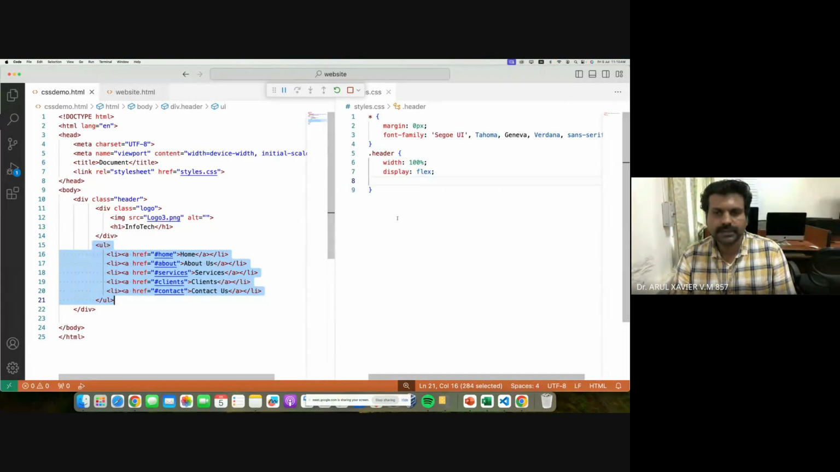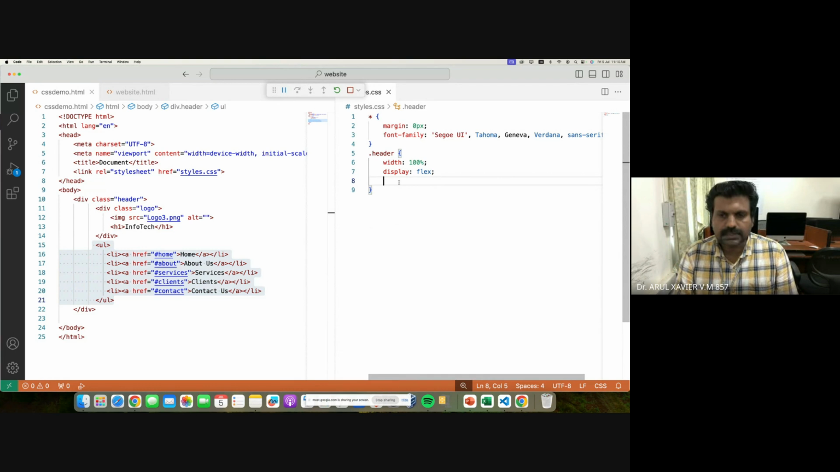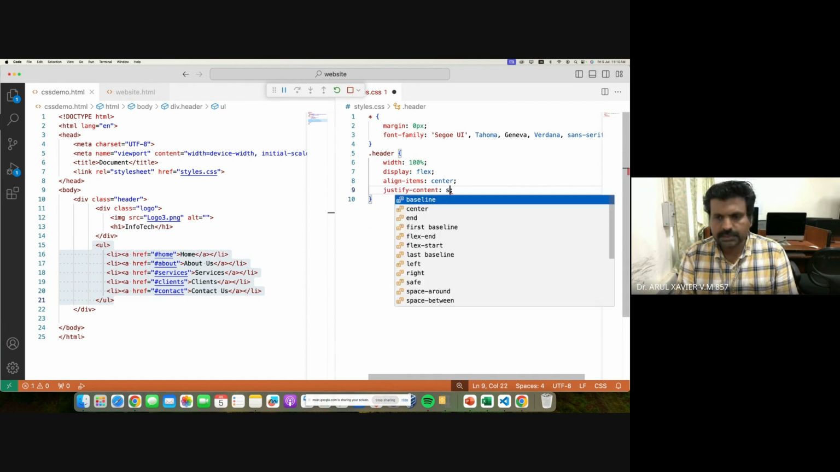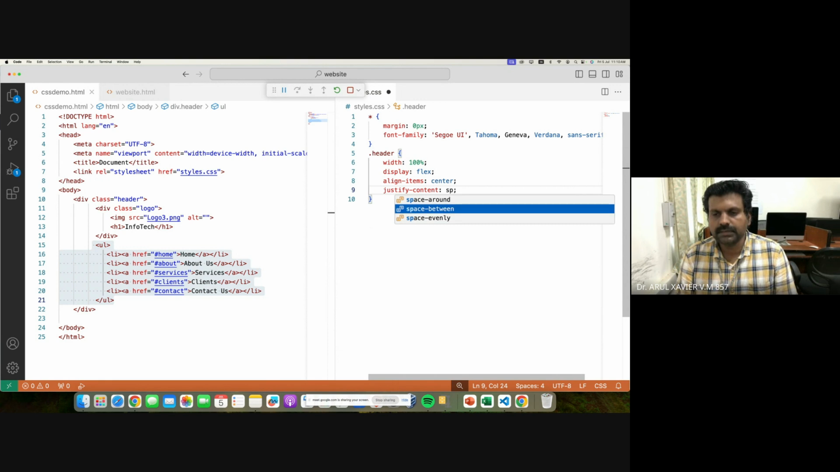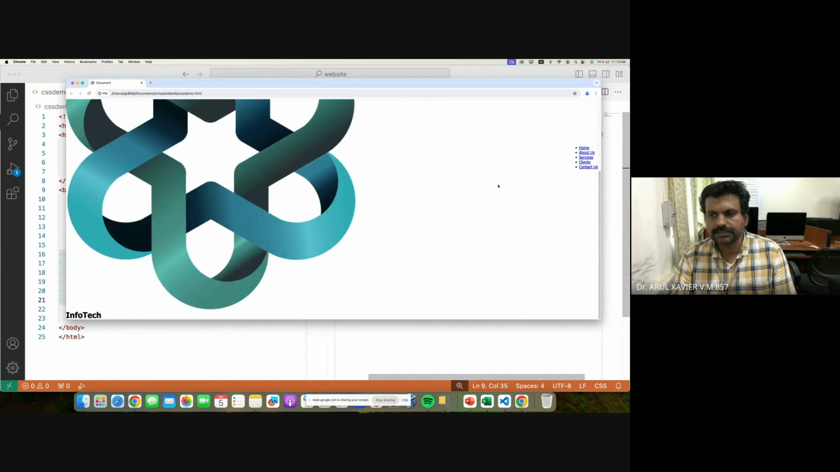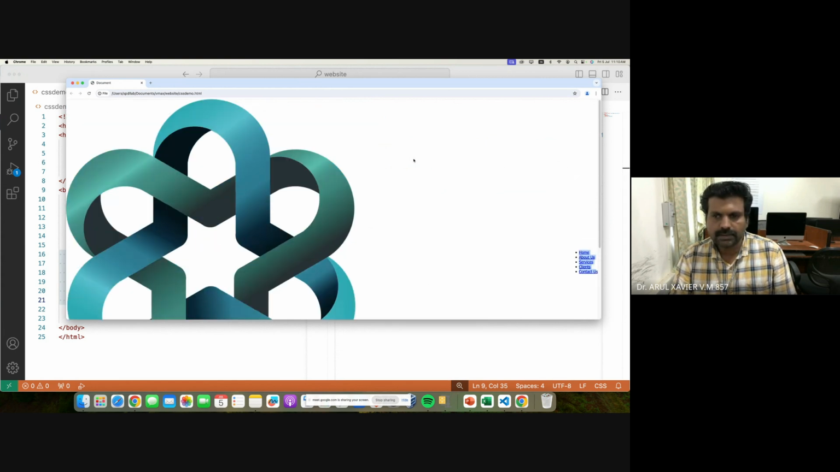Okay, it's clear. Then we have to set align-items equal to center. Then we can use justify-content: space-between. You can apply space-between. So it will come like this. Look at this, center. Now this complete list is coming at the center of this logo image. Can you able to understand?